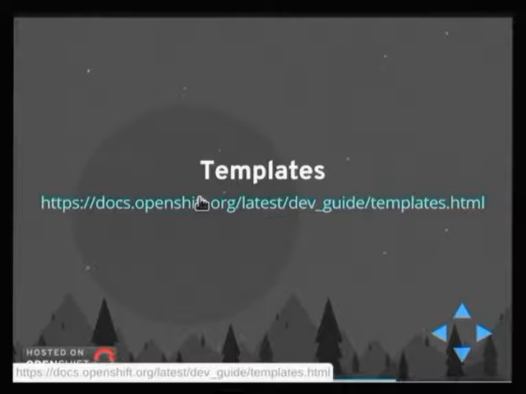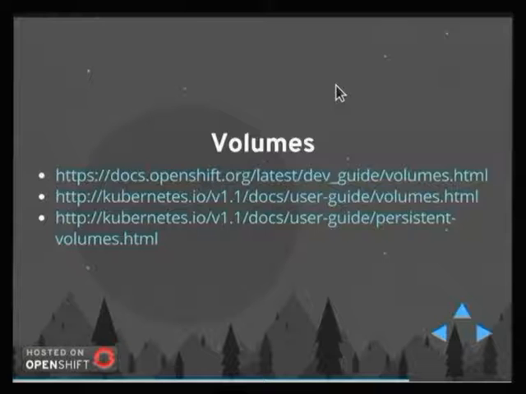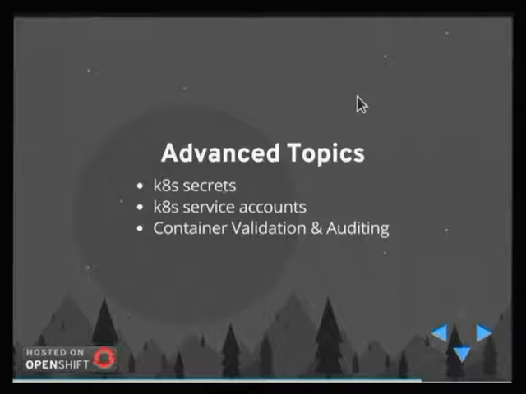Couple other topics. Other things you might add into a template. If your application requires a persistent volume or any kind of disk, your containers are meant to be stateless, easily destroyed, easily recreated. So if you need storage in the template, you can identify a volume or a persistent volume claim, and then basically detail that in the template, make it available to your application.